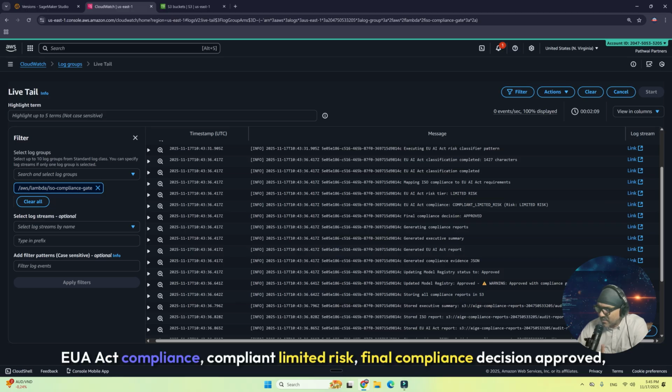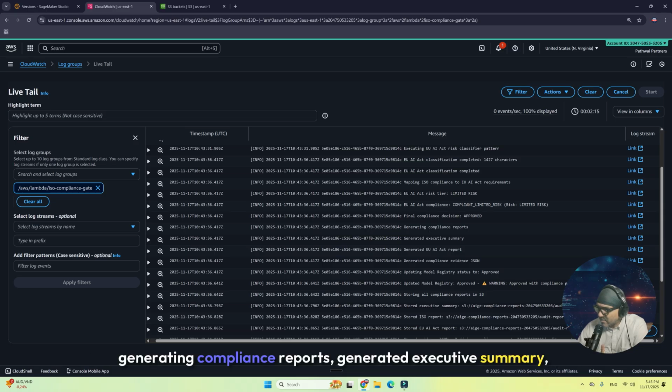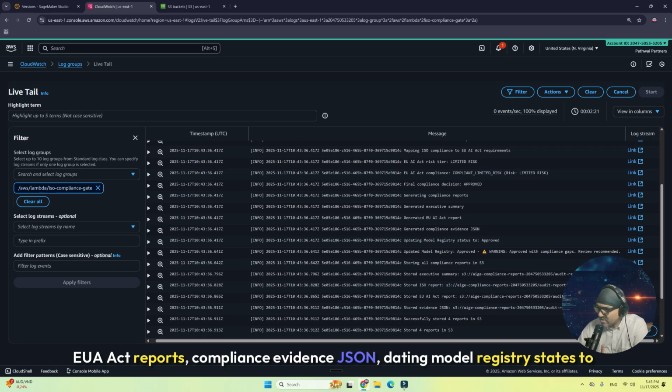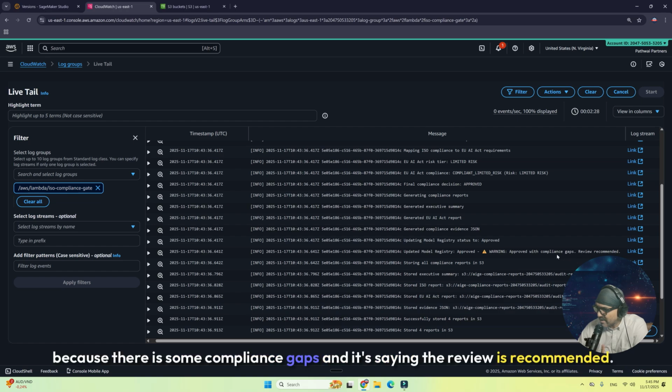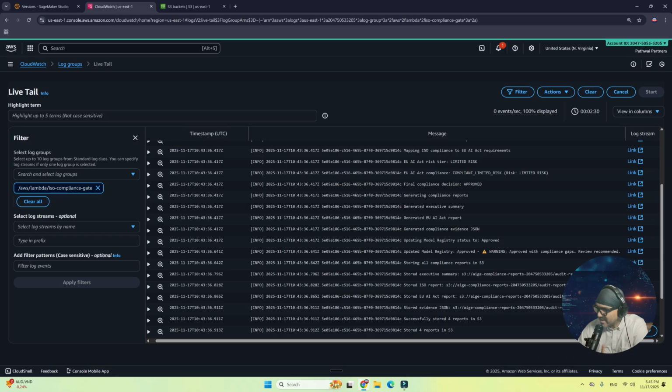EU AI Act compliance: compliant, limited risk. Final compliance decision: approved. Generating compliance reports: generated executive summary, EU AI Act report, compliance evidence JSON, updating model registry status to approved. So it's approved with warnings because there are some compliance gaps, and it's saying a review is recommended.